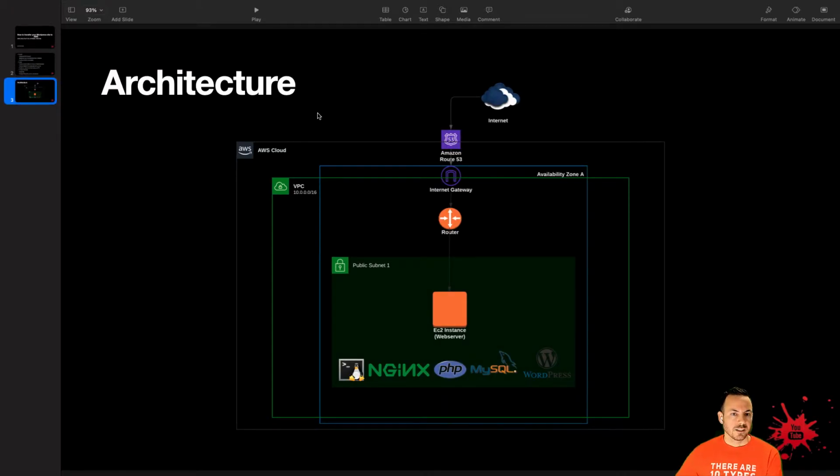So at the end, we're going to end up with an architecture pretty similar to this, where we're going to be using our default VPC, and we're going to be using Amazon Route 53 to point to your EC2 instance. We're going to have an NGINX web server with PHP, MySQL, and WordPress. So let's get this done.